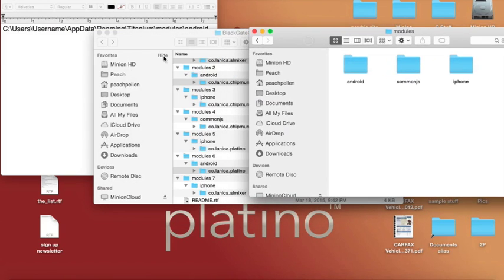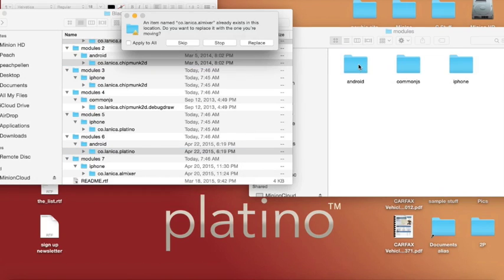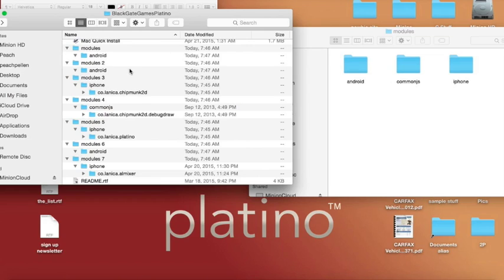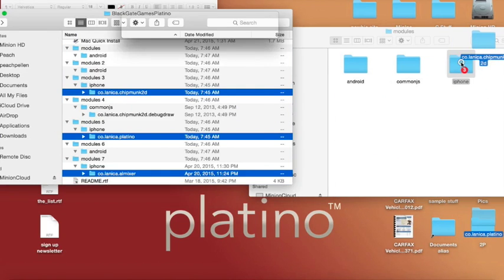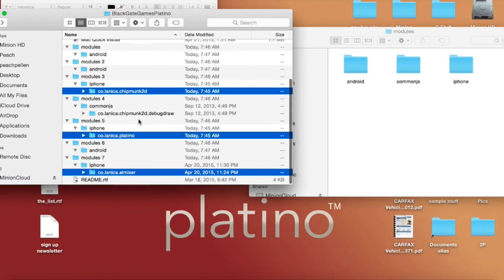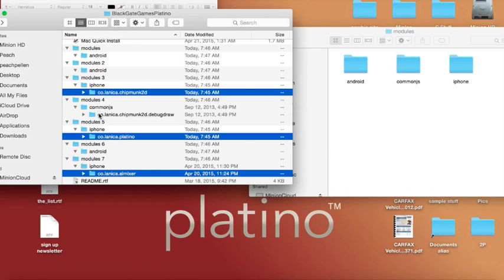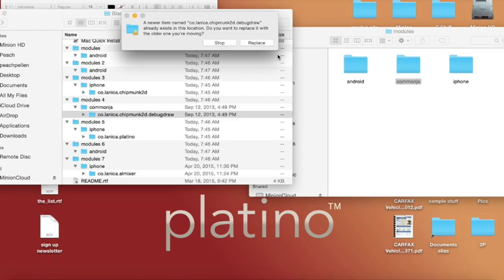So there's Android, and all of these Android modules, I'll just copy across there. You can see that I've already got them all, but I moved those out, so those are gone, and we can see there's iPhone, and there will once again be 3 for iPhone. And so we move all 3 of those over, which I'm actually not going to do because I have a newer version of Platino we're working on. And finally, CommonJS debug drawer will just get dropped into there.